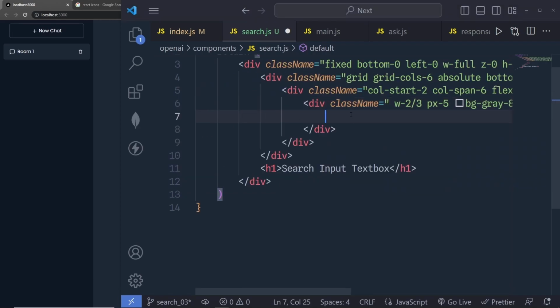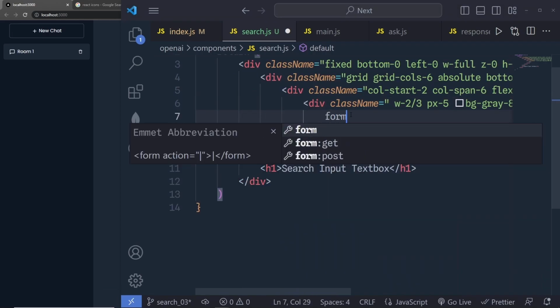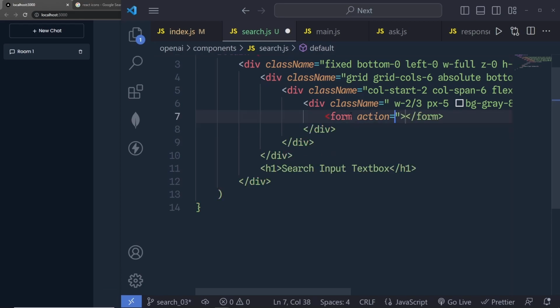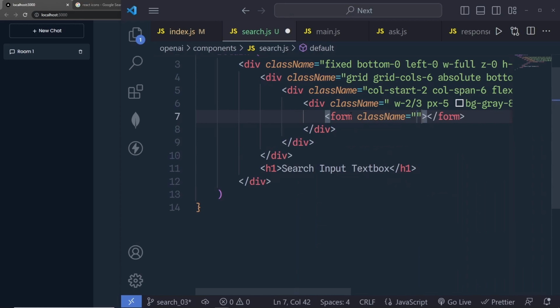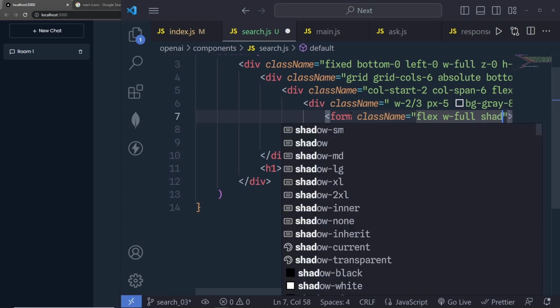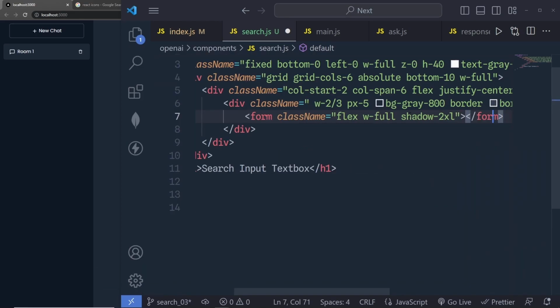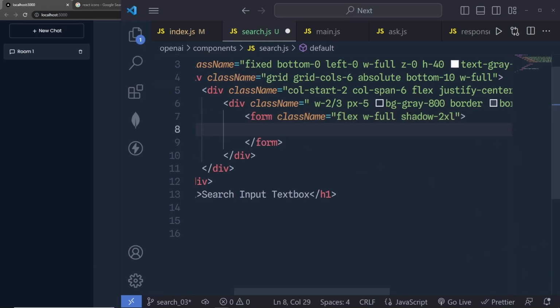That's it. Inside this div, right here, we have the form. We don't need this action attribute, so let's get rid of it. And to this form, let me add some Tailwind classes. So I'm going to add a class name, flex, w-full, shadow-xl, and inside this form right here, I'm going to add the input text box.